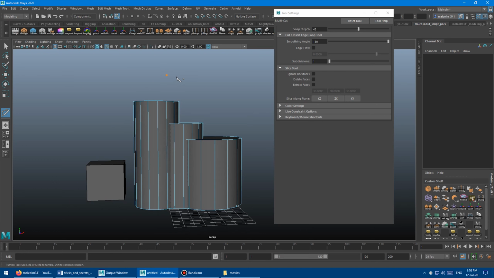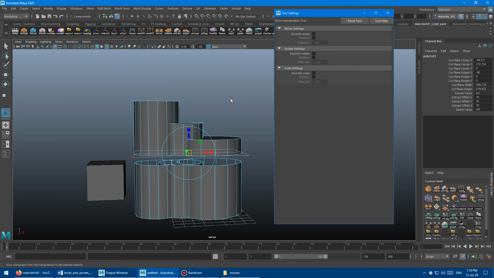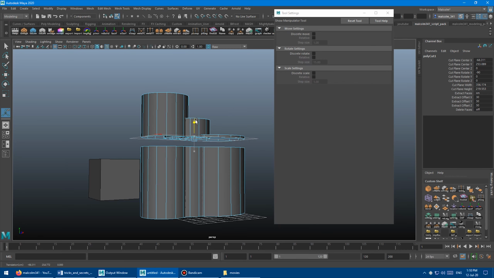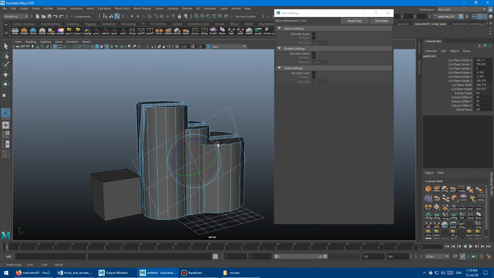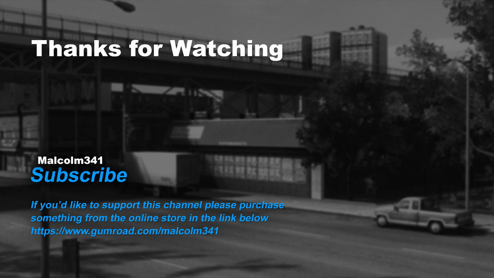Another cool feature of this tool is you can use the extract faces tick box and then type a number in here for how much gap you would like to leave. And when you add the slice, it will extract a hole there. So that can be useful in certain situations as well. Pretty cool.